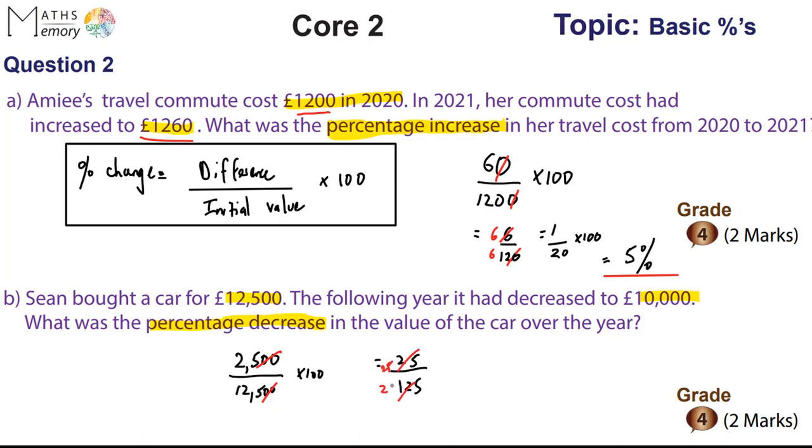25, 25. So how many 25s are in 25? That will give us just simply a 1. And how many 25s are in 125? That will give us 5. We times that by 100, and 1/5 you should know is 20%. So the car has gone down in value by 20%. That's called depreciation, by the way.